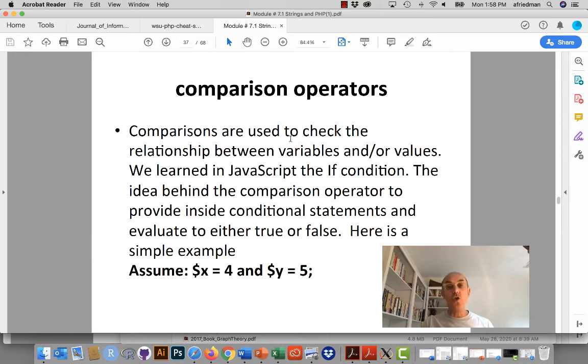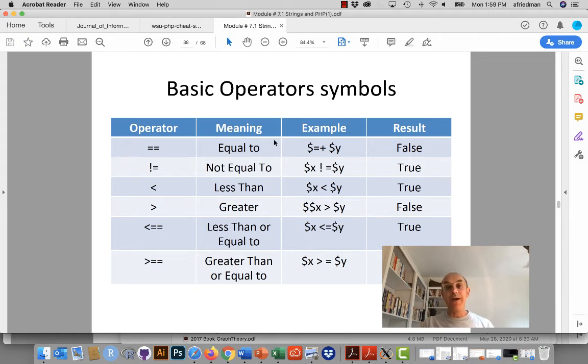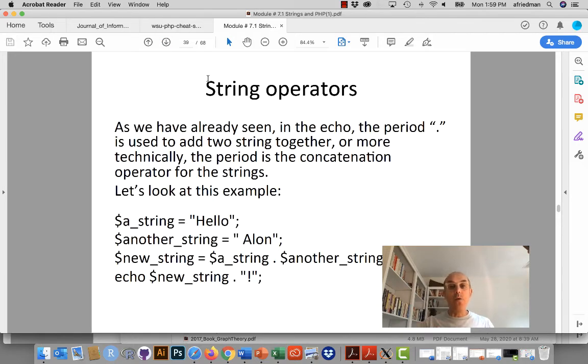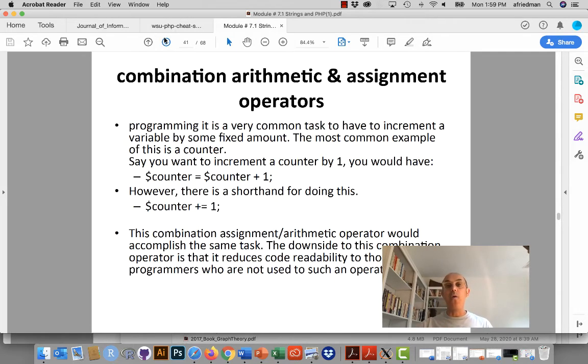The comparison operator is also used for the relationship between variables or values. We learned about that in the if condition. The idea behind the comparison operator in PHP is to use it inside a conditional statement and evaluate to either true or false. So here is an example. Assume that we have x equal to 4 and y equal to 5. We can have the basic operator symbols: equal to, not equal to, less than, greater than, less than or equal to, greater than or equal to, in order for us to evaluate that. We have also already seen that the period will add two strings together. So again, this is how it will be displayed.